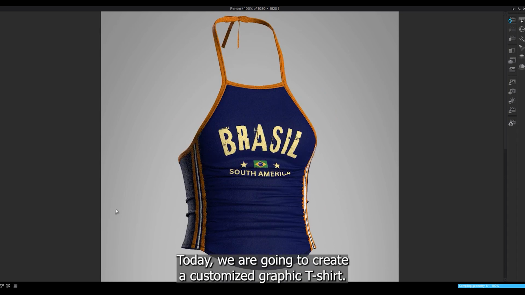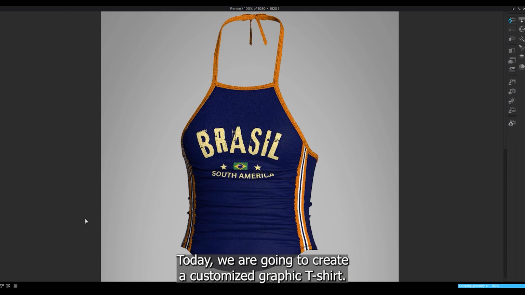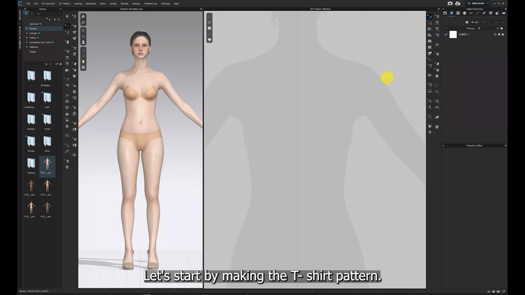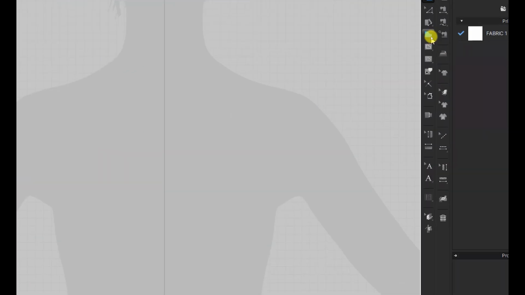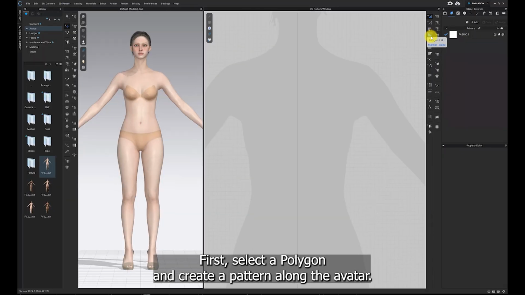Everyone! Today we are going to create a customized graphic t-shirt. Let's start by making the t-shirt pattern. First, select a polygon and create a pattern along the avatar.